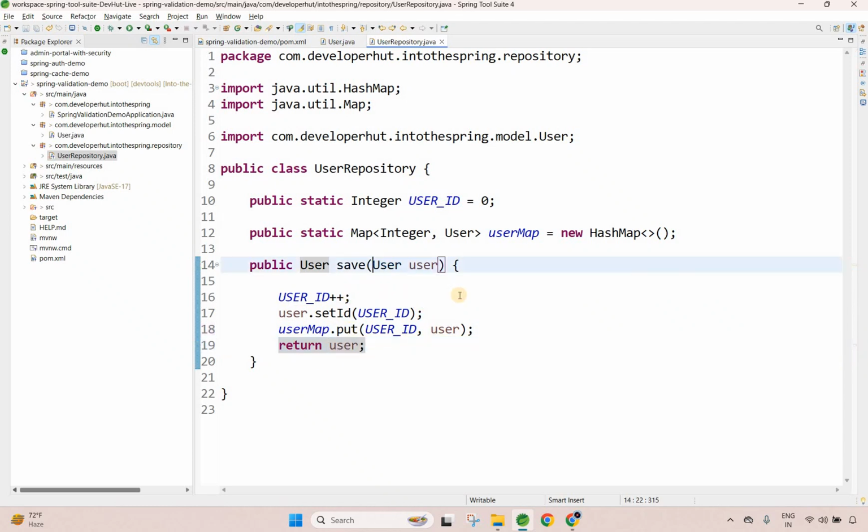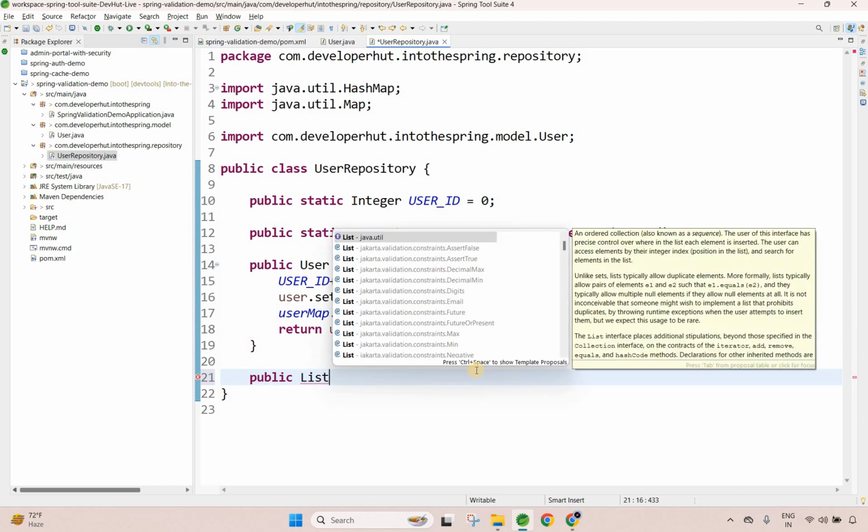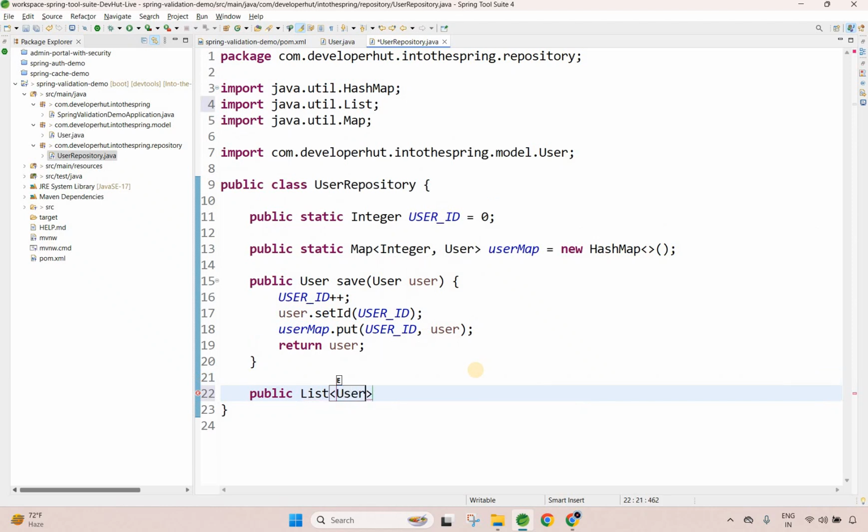Okay, so this is a method which will save the user. We will call it from somewhere else. And let's also create one more method. I will say public list of user. Of course, we want a list. So I will say find all.